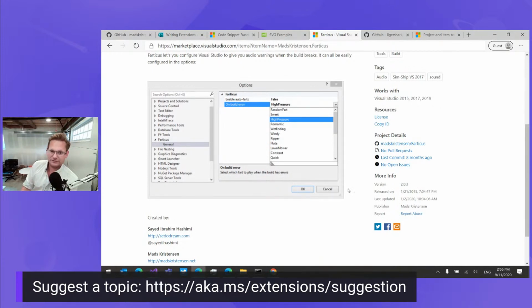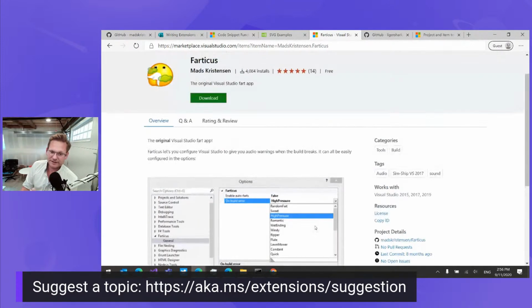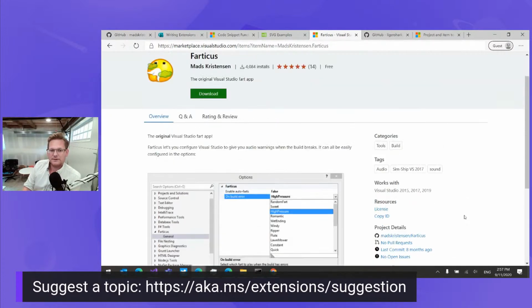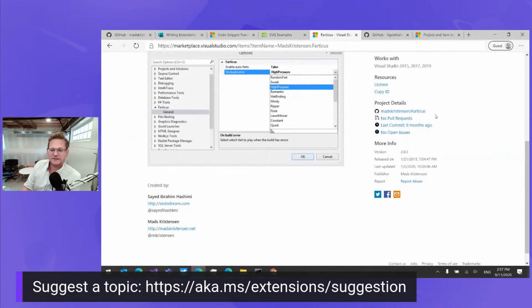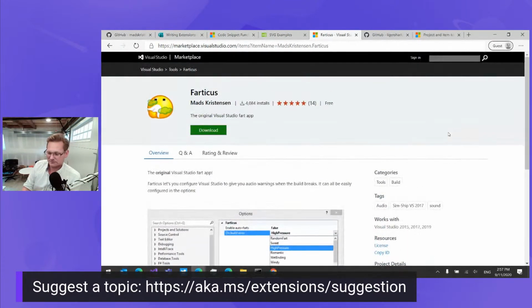And so this is a fantastic one that I wrote with Syed many years ago. You can see here, it's got a really good review, right? It's one of the most popular extensions there ever was. And I can highly recommend it. It's really high quality. Of course, it's open source, so go check it out. Clone it, do one with different sounds, like Homer Simpson sounds or whatever. That's Farticus. Thank you for asking.